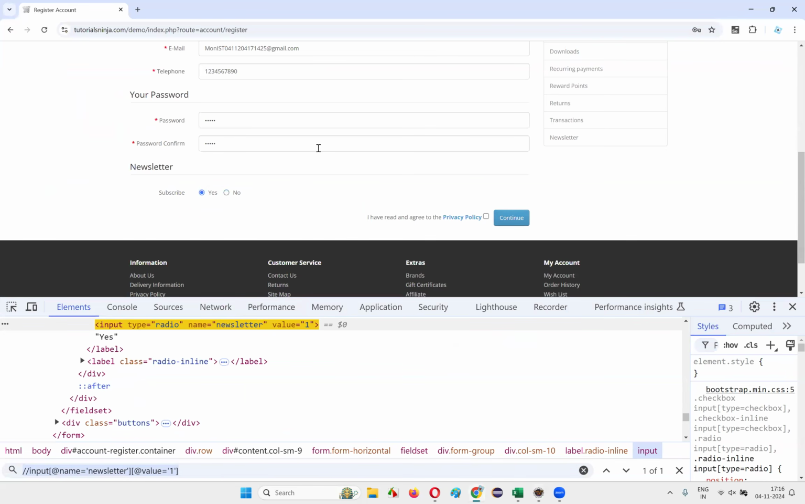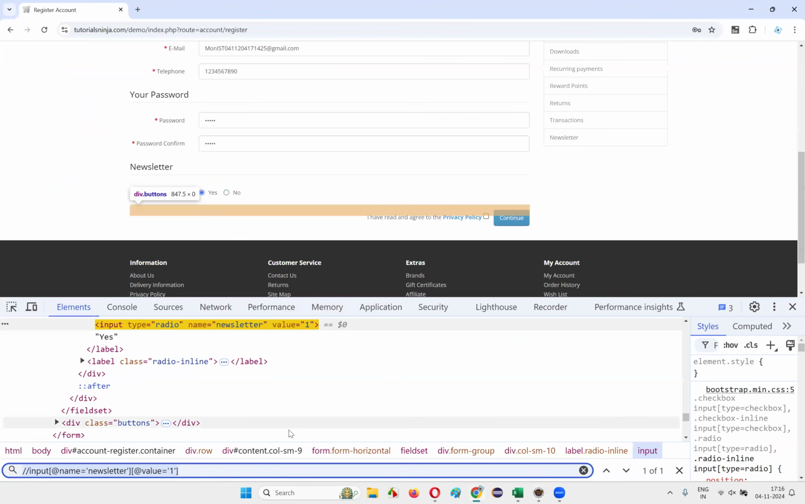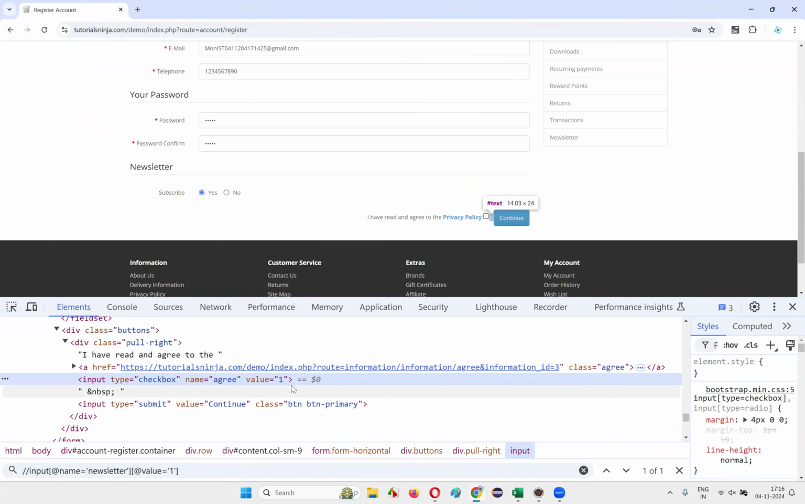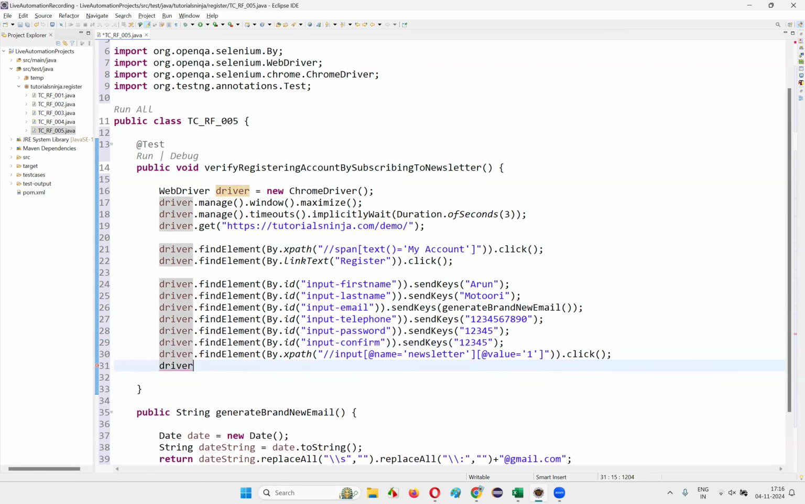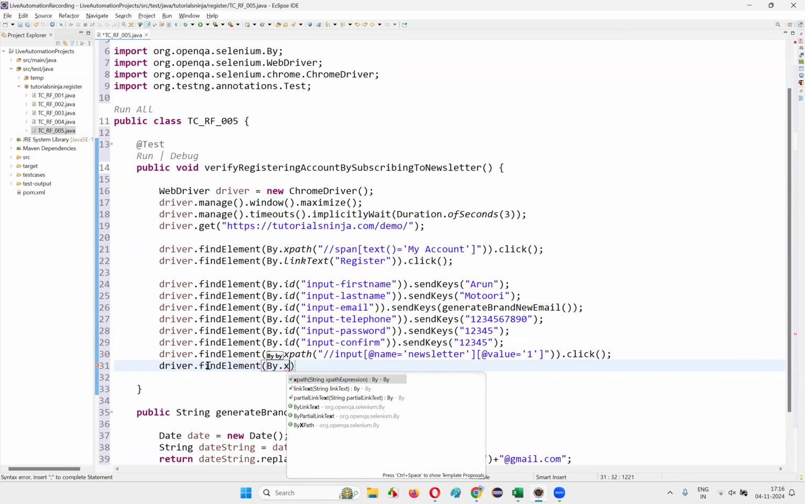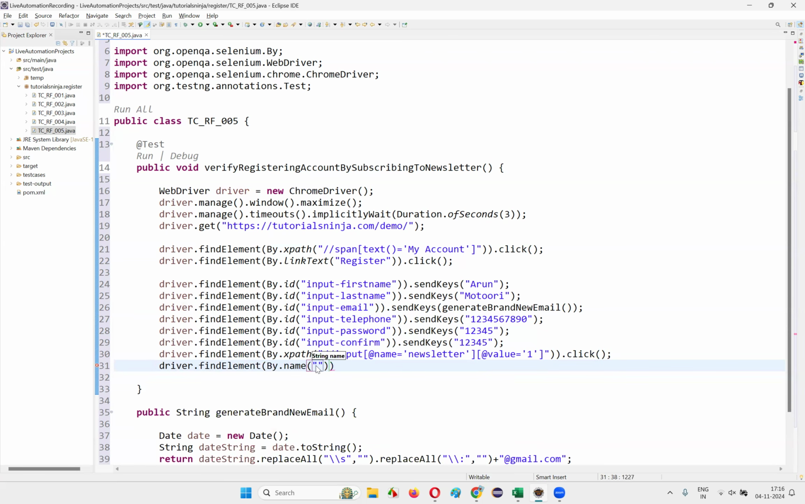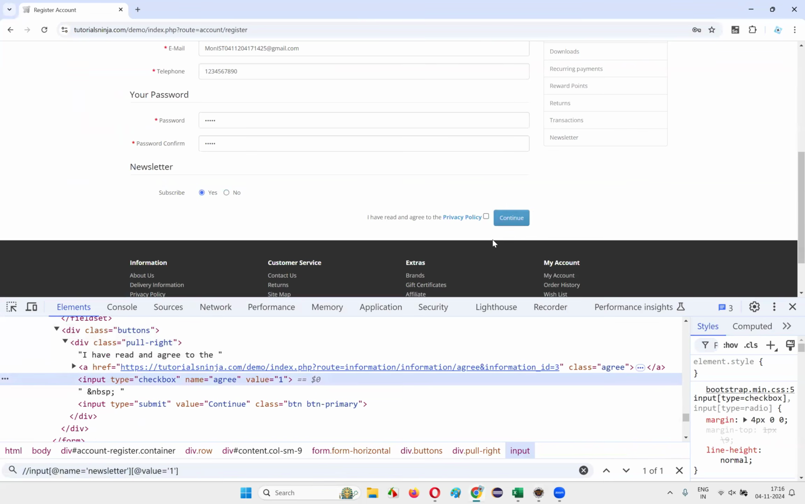Once you select this yes newsletter option, then select the privacy policy field, inspect this. Name agree value is equal to 1. Okay, here name locator is there. Then simply write down driver dot find element by dot name locator, provide the name locator of the privacy policy field and say dot click. That's it. This is also done.